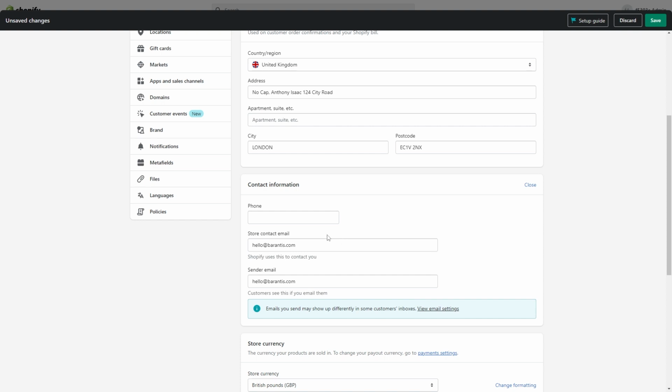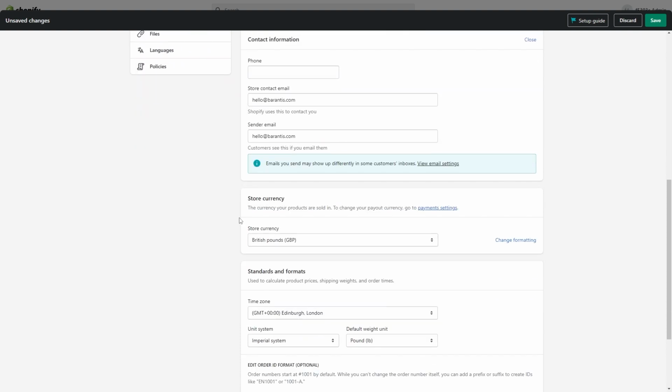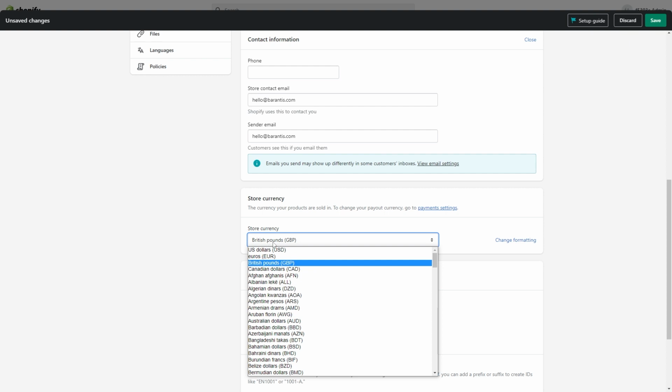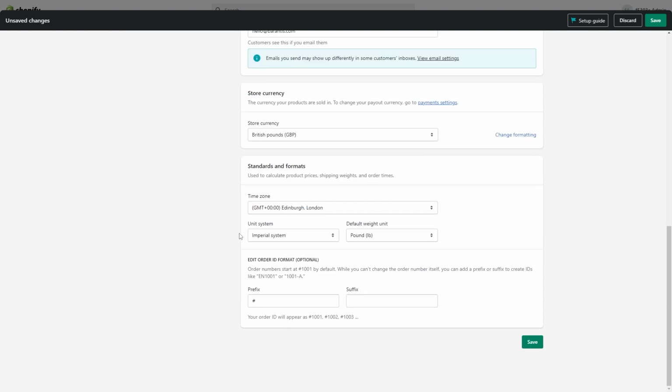Once you are happy with all of that, you can move on to the next step, which is your store currency. Now this is quite simple. Because I'm from Great Britain, I'm going to leave it as British pounds. However, the most commonly used currency on Shopify stores is US dollars. So you simply need to use the currency that is relevant to your store. Then finally at the bottom down here we have standards and formats. Here you can enter your time zone, the unit system that you want to use, the default weight unit as well.